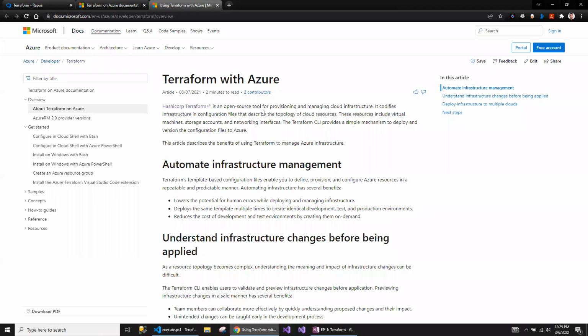So the cloud, when I say cloud, it could be Azure cloud, it could be AWS, or it could be Google Cloud, or any of the cloud service providers. So Terraform is kind of neutral, and supports all these service providers using the command line interface.